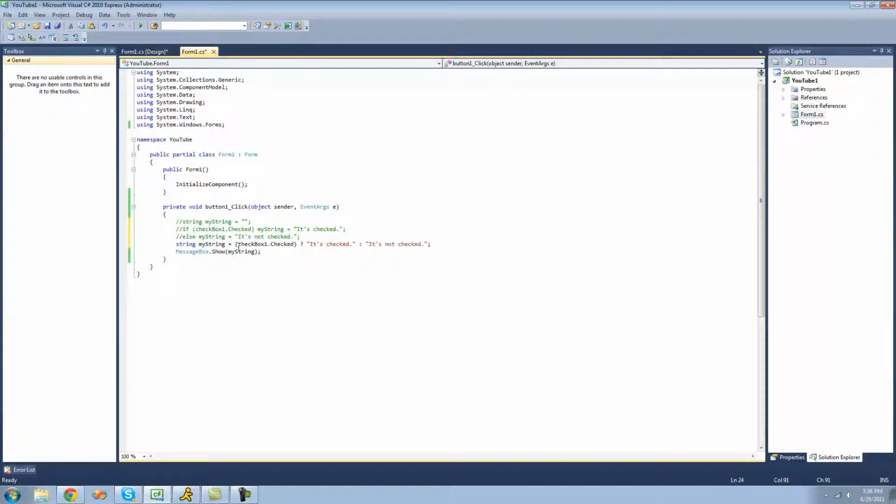So once again, my string will be equal to either this or this, depending on what this is. If this is true inside of here, then it will do this code. If this is false inside of here, then it will do this code. And you don't have to just use bools. Like you could say, if, I don't know, button1.text equals something. It doesn't have to just be a bool.